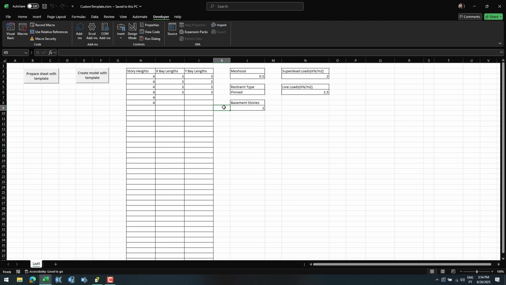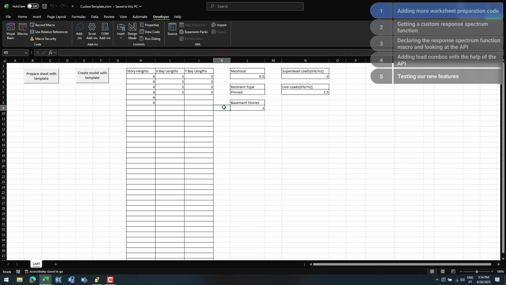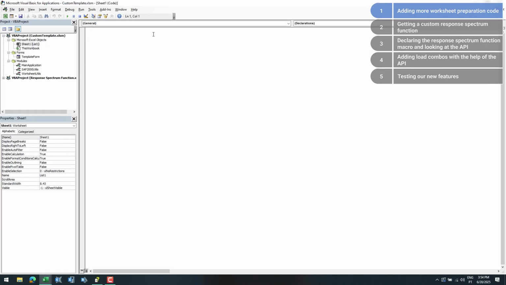Right, now that we've added our load patterns, we'll be adding the option to add a custom spectrum response function so that we can add some load combos afterwards. First, let's do the usual of adding some code to our form to prepare our worksheet.